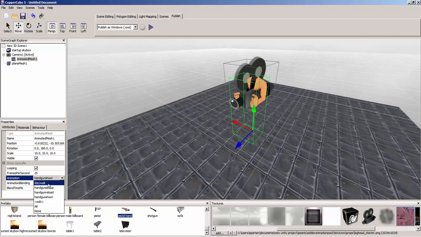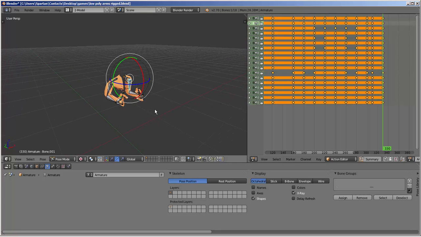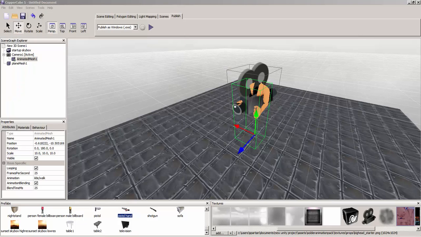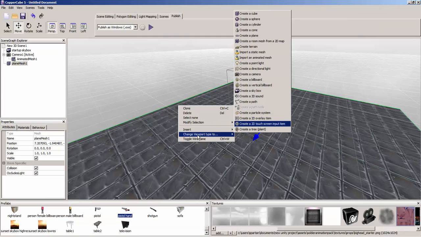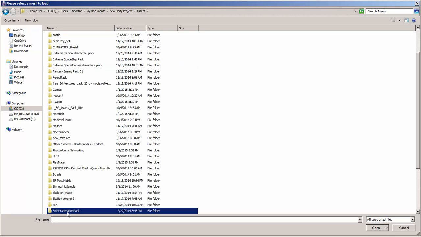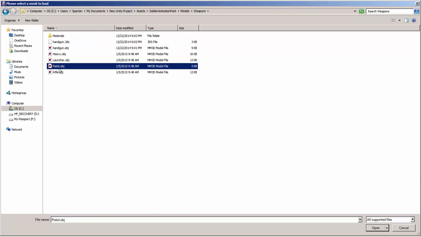So we're going to go to idle walk, and now we're going to import our gun. So actually I'm going to save this so nothing happens to it. All right, so we're going to X off that, and then I'm going to bring in the handgun. I just want to make sure I had my folder set up, so it's going to be insert, import a static mesh, assets, soldier animation pack, models, weapons, pistol. There we go.